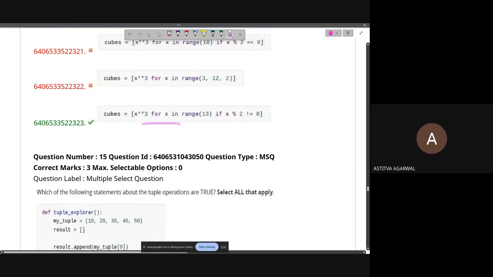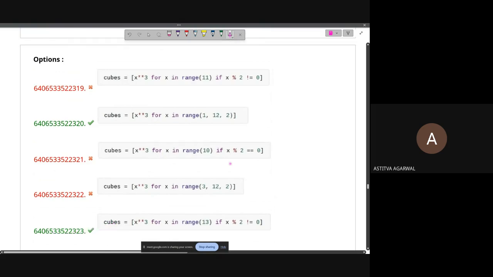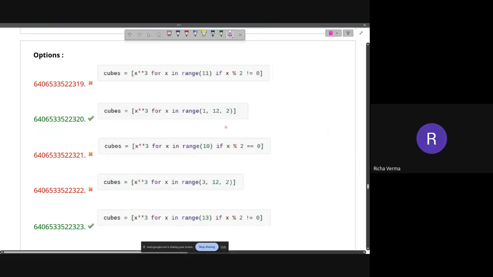Okay, then in this cube, we are going till 13. No issue, because it will run from 1 to 12, and this statement will skip 12 because 12 is an even number. That's why this is correct. Because x modulo 2 not equal to 0 means this number will only be cubed and added to the list when the number is odd, that is, when we divide it by 2 and the remainder is not equal to 0. That's why this statement is correct and the other statements are wrong. Okay, anyone have any doubt in this? No, sir. Okay, great. Let's move on to the next.